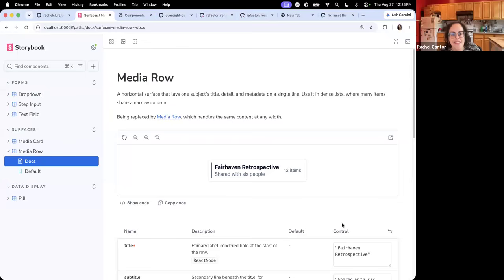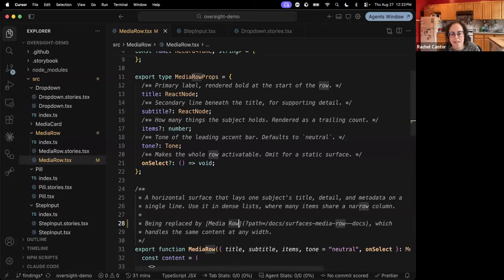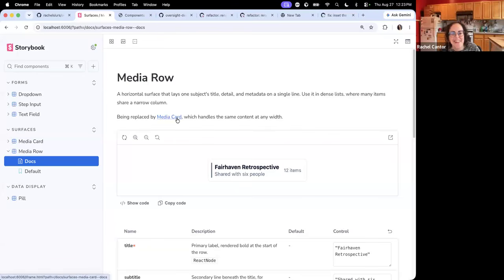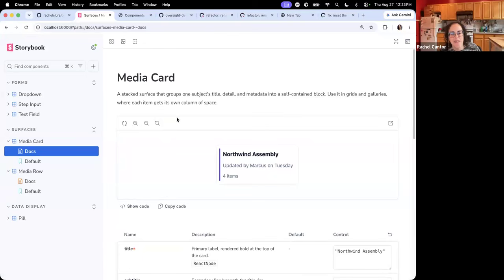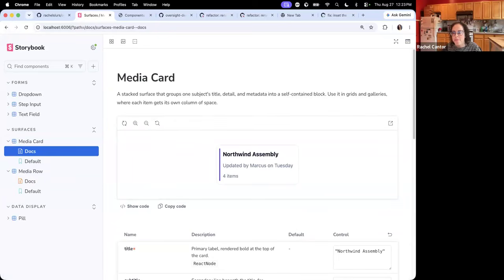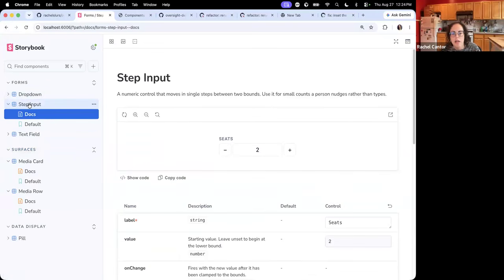Oops. I realized it was supposed to be card. My bad. I was like, wait, this does not make sense. Okay, there we go. Media card. So now when the agent is looking to see, okay, what should I use instead? It can then follow the link using the path that we've given it. And yeah, so the next one we're going to talk through is the step input.